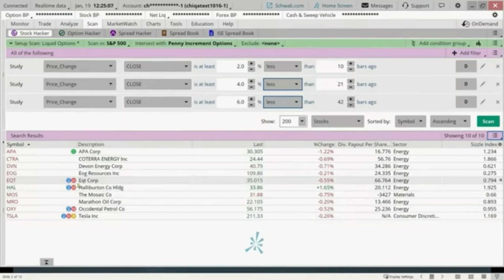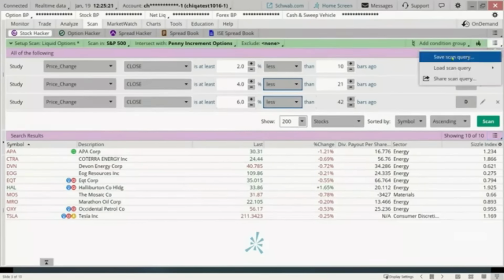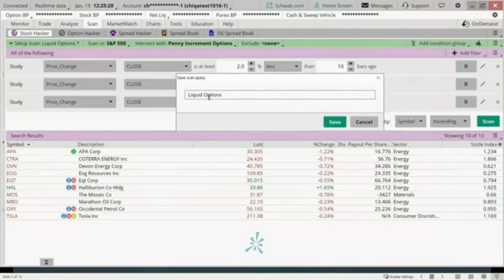So what I can do then is go and click on whichever one I want. I can save this search just like I did before. Remember, to save, you click on the three little arrows, click on Save Scan Query, and when you do so, it'll bring up a window, and you just got to name it.